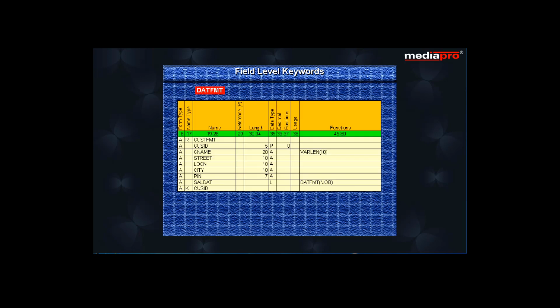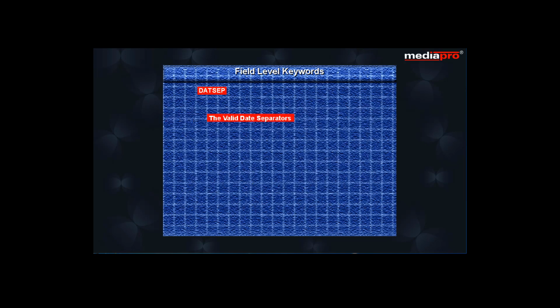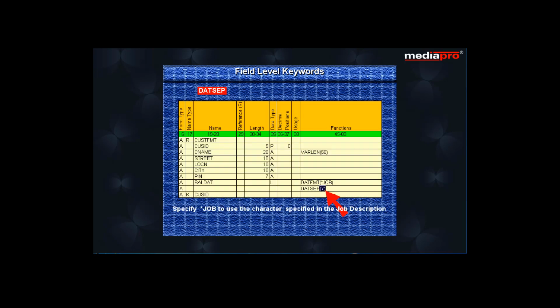You can also specify *job to indicate that the date format is to be taken from the job description of the interactive job from which the file is being created. The date separator keyword is used to specify the separator character for a date field. The valid date separators are slash, hyphen, period, comma, and blank. Here too you can specify that the format specified in the job description is to be used.